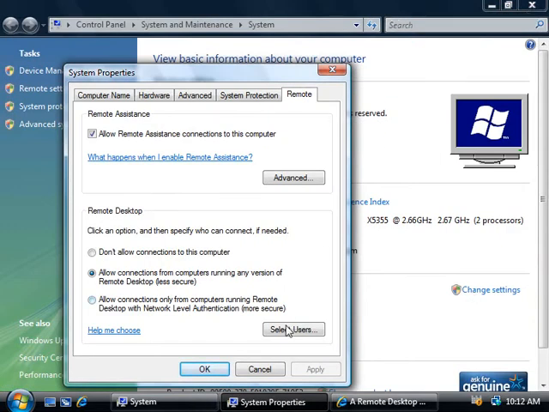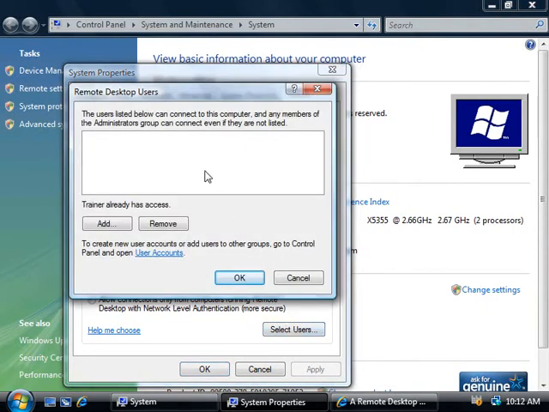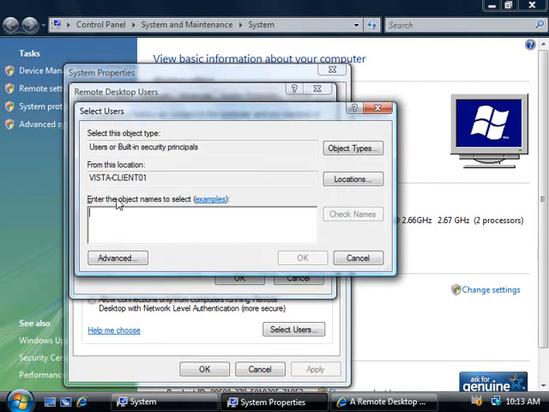Okay, now down here on the right of our Remote tab, we have a Select Users button. Now if we click this, we can then add in users that we want to grant access to connect to our computer using Remote Desktop. Now by default, administrators already have access, and we can see here that the trainer account, which is an administrator account, already does have access. So to add a new user, we'll simply click on the Add button and then type in the name of the account that we wish to add.